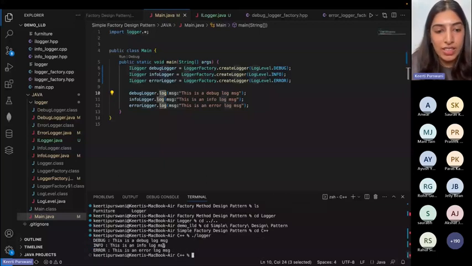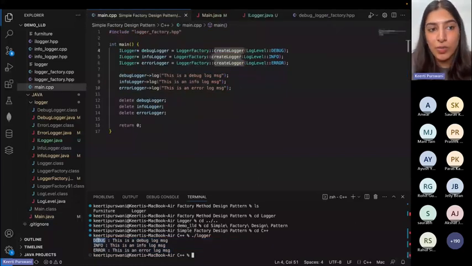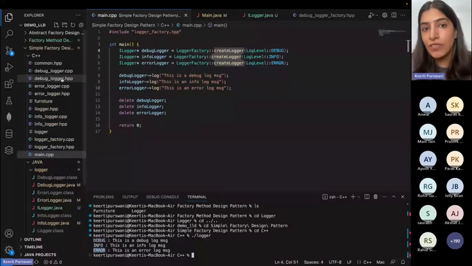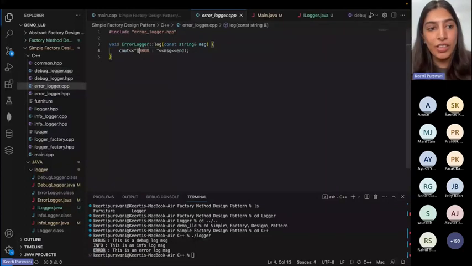Okay, so here you can see debug. This is a debug log. This is an info log. This is an error log. So if you see in this main, where did I write this debug, info or error? It was within those particular loggers, right? So if it was from the debug logger, there was debug. If it was from the error logger, there was error. And if it was from the info logger, there was info, correct?